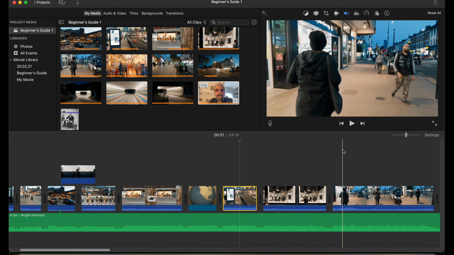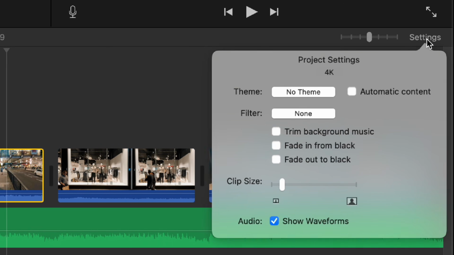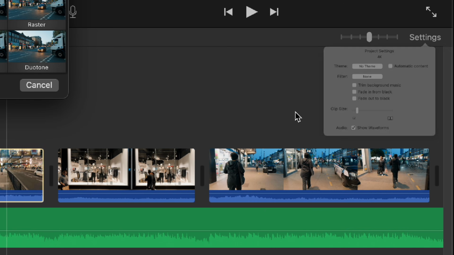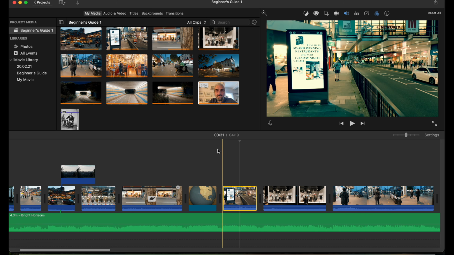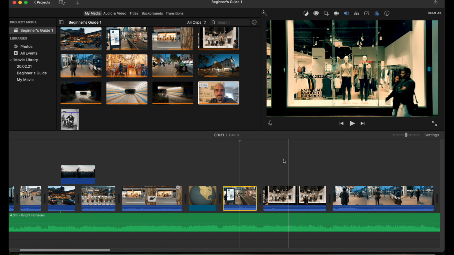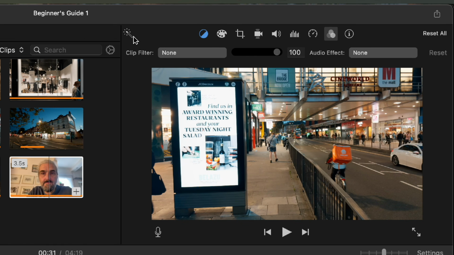If you want to apply a preset filter to your entire project, click Settings in the top right of the timeline. Click where it says None and then choose a filter. And now all the clips on your timeline should have this filter applied. Now, if you just want to let iMovie have a go at fixing the image quality and the audio quality of a clip, you just tap this little magic wand, which is in the top left corner of the preview window.